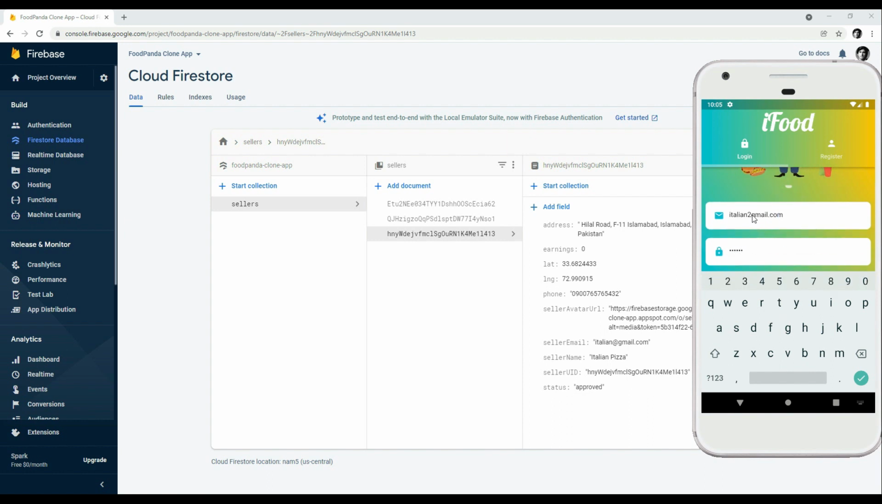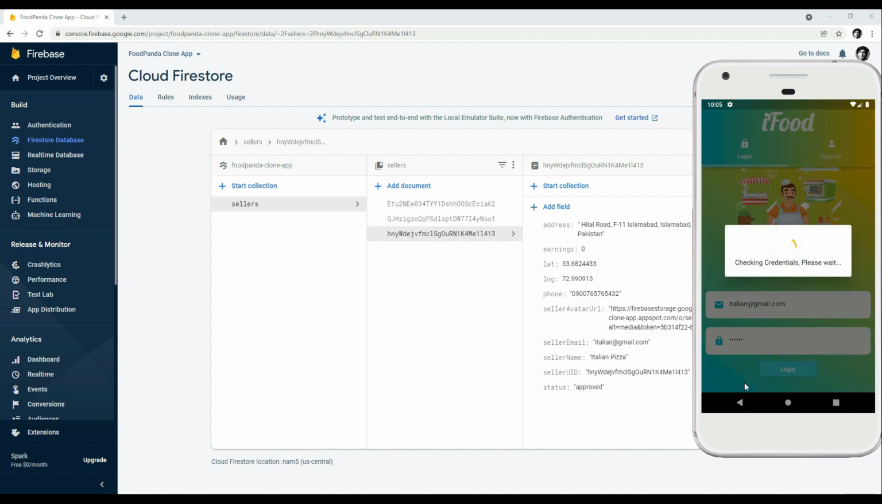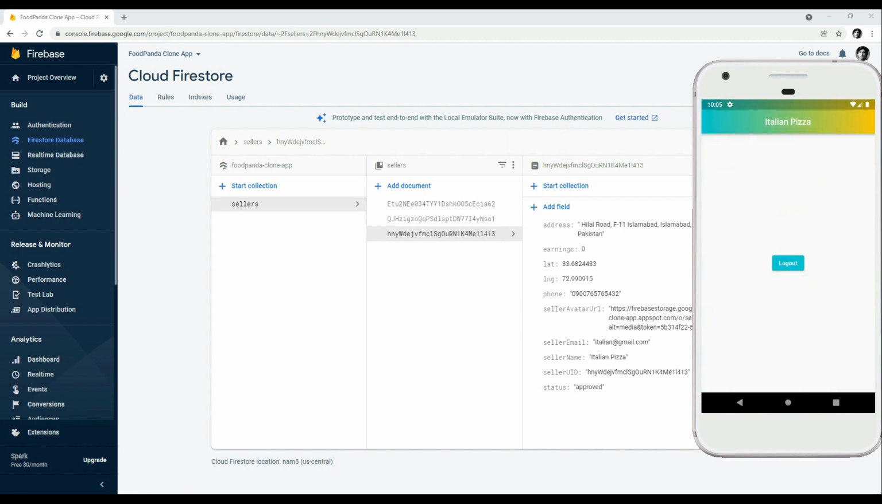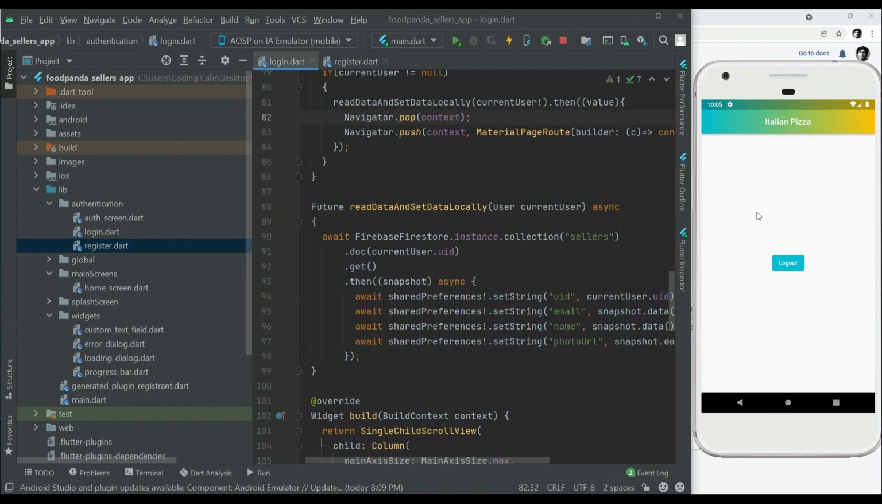Let's click on login. Checking credentials, please wait. So yeah, it is working fine. That is really nice and really incredible.